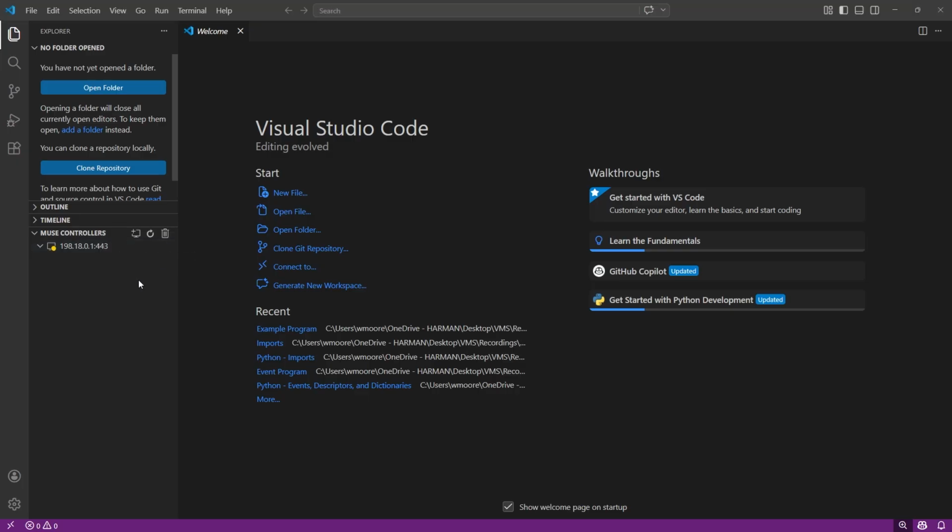Notice the connection circle changed to yellow. This indicates that the extension has reached out to the controller and confirmed that it is there. Also notice that :443 has been appended to the controller. That is the port number the extension connected on.